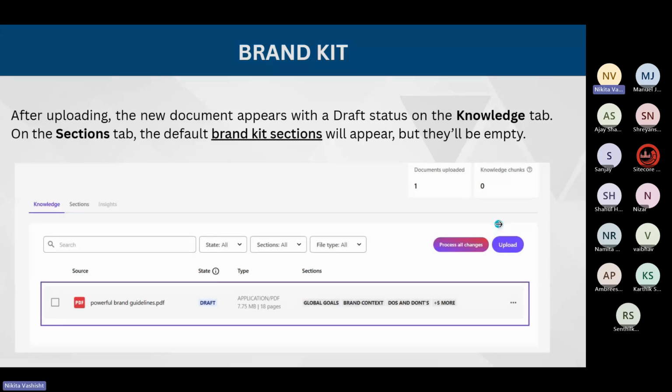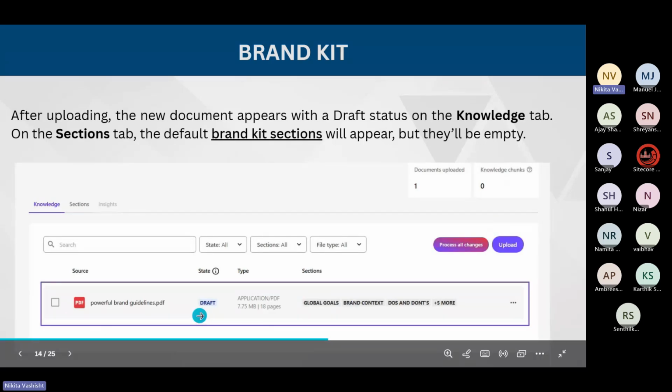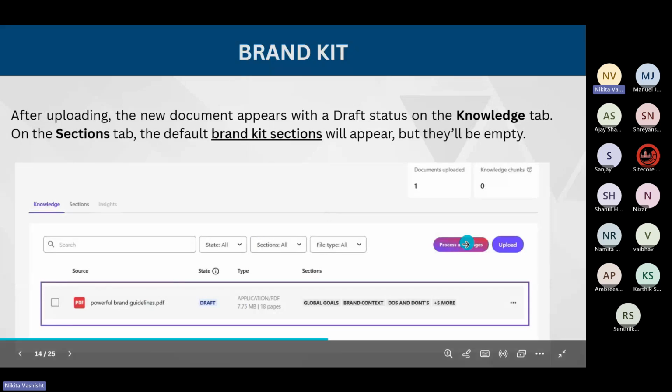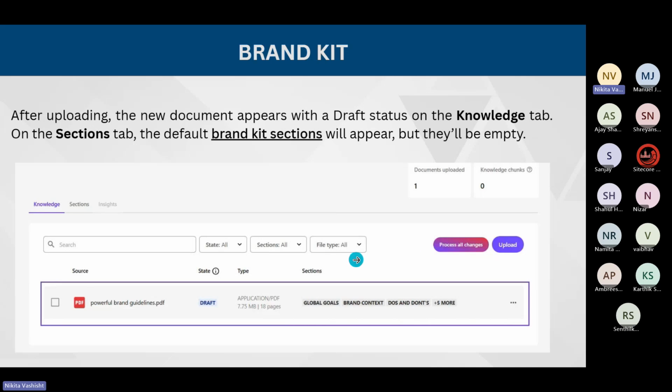Once that is done, you can see the PDF will come into the draft state. It means the documents that we have uploaded have not yet been processed by Sitecore Stream. So once you click on the process all changes button, it will start the brand ingestion process. In that brand ingestion, Sitecore Stream aligns different AI agents to take out the relevant information, and that extracted information is then added into different brand kit sections.